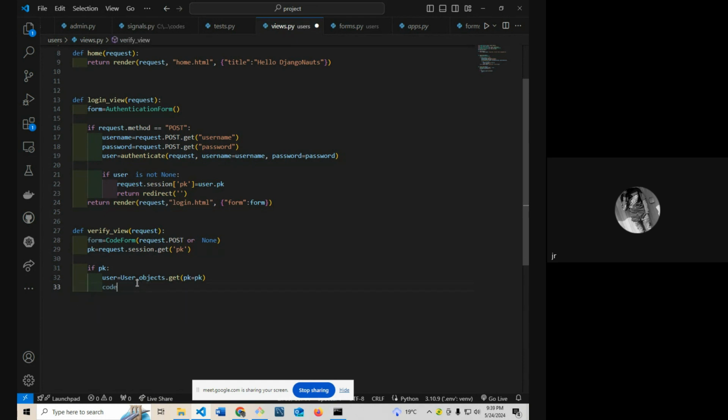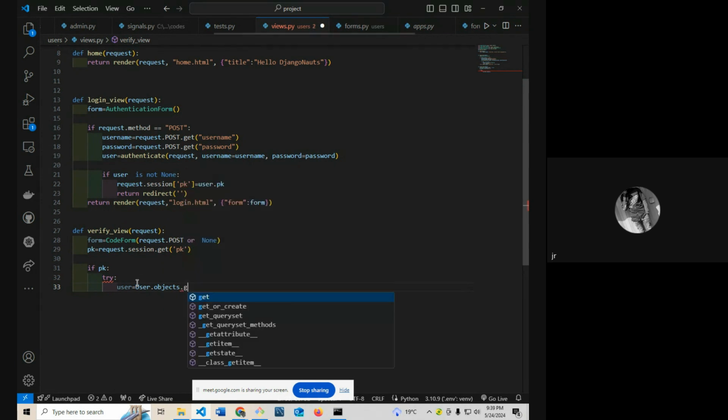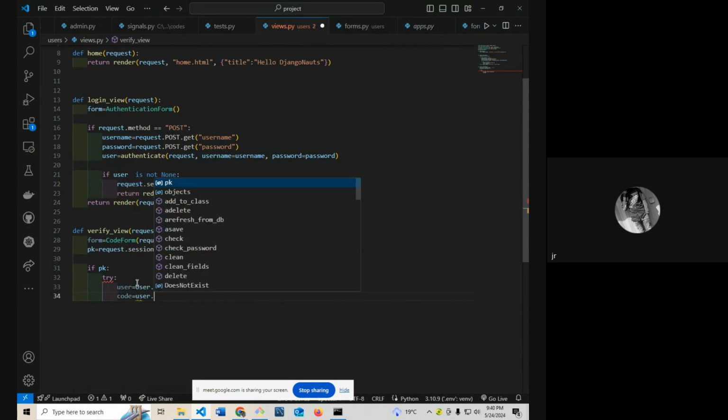Okay, I needed to put in a try block before I even proceeded writing the user model. So I'll put in a try block first so that if it fails, it fails smoothly. So try: user is equal to User.objects.get, primary key is equal to primary key. Then the code is equal to user.code.